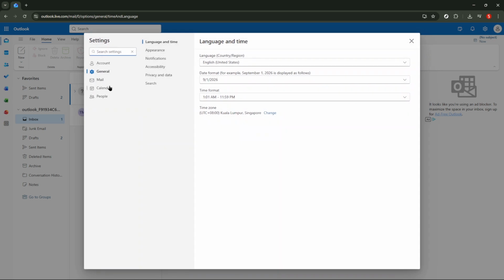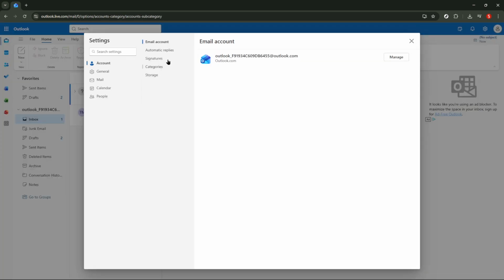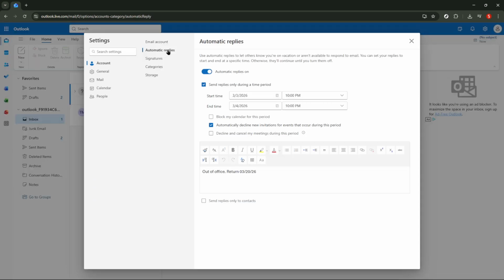anything else. In the settings window, go to the account section and choose automatic replies. This is where all the out of office controls live. You'll see a switch or toggle to turn automatic replies on. Go ahead and turn it on. The moment it's enabled, Outlook is ready to send responses on your behalf whenever a message comes in.